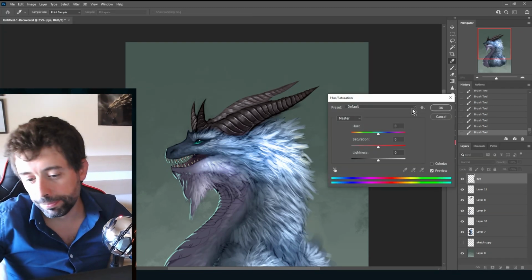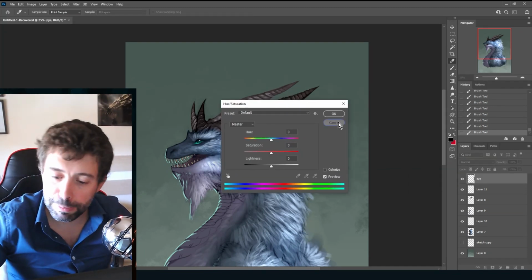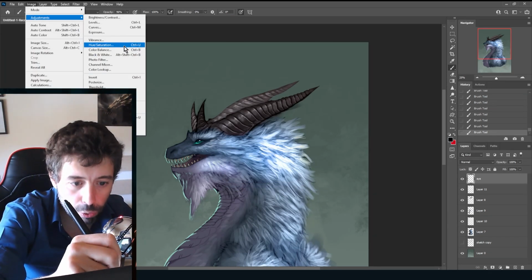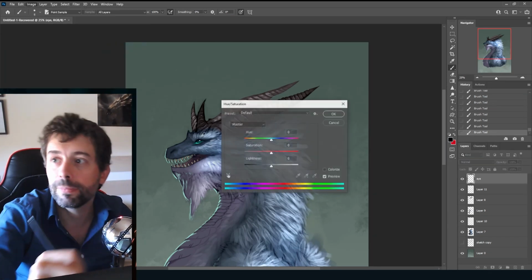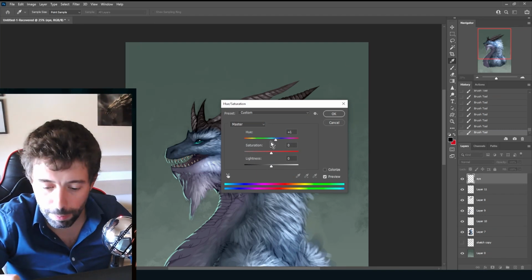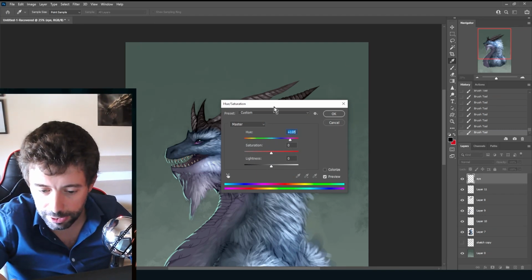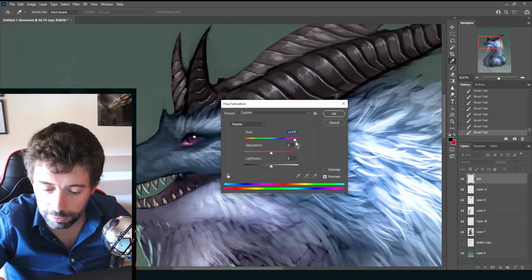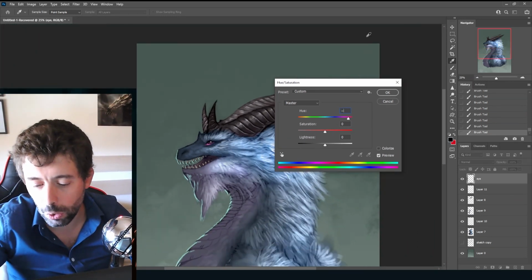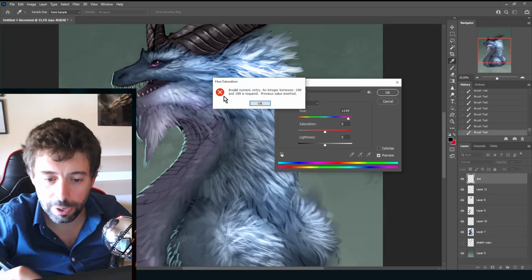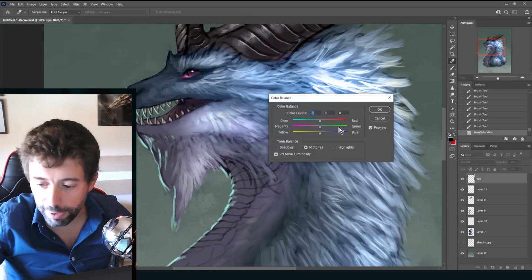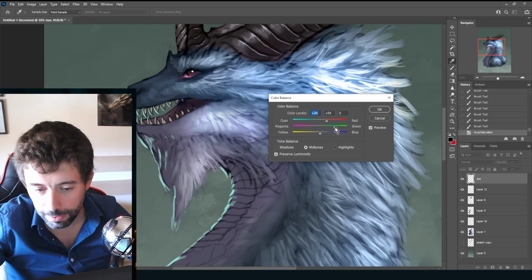Very easy. Hue, saturation. This menu, you have it here, also with Ctrl U. Alright? We can change the eye. See how the eye is changing color. Oh, this one is nice as well. Okay, nice.